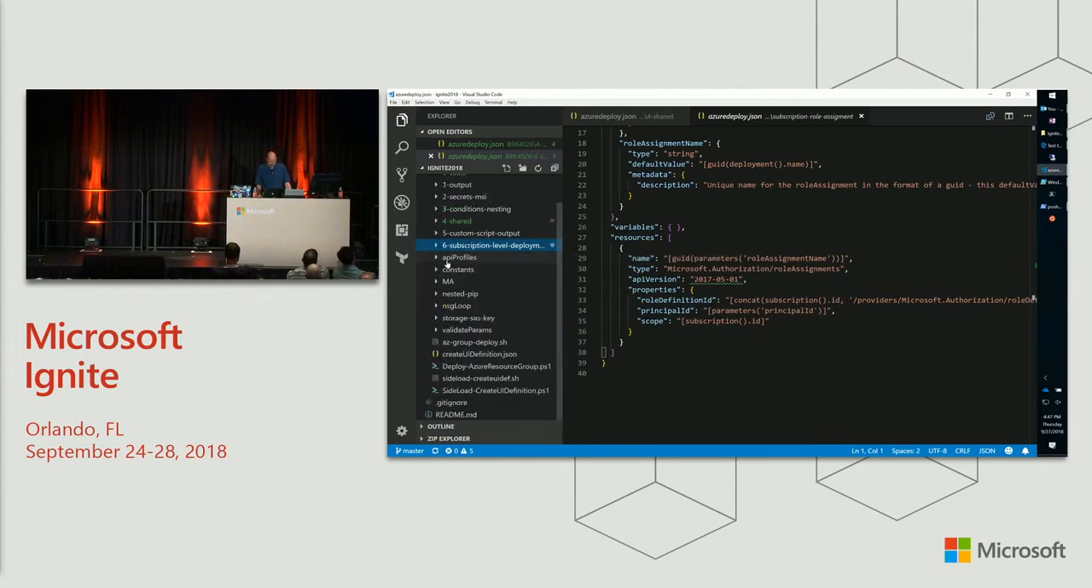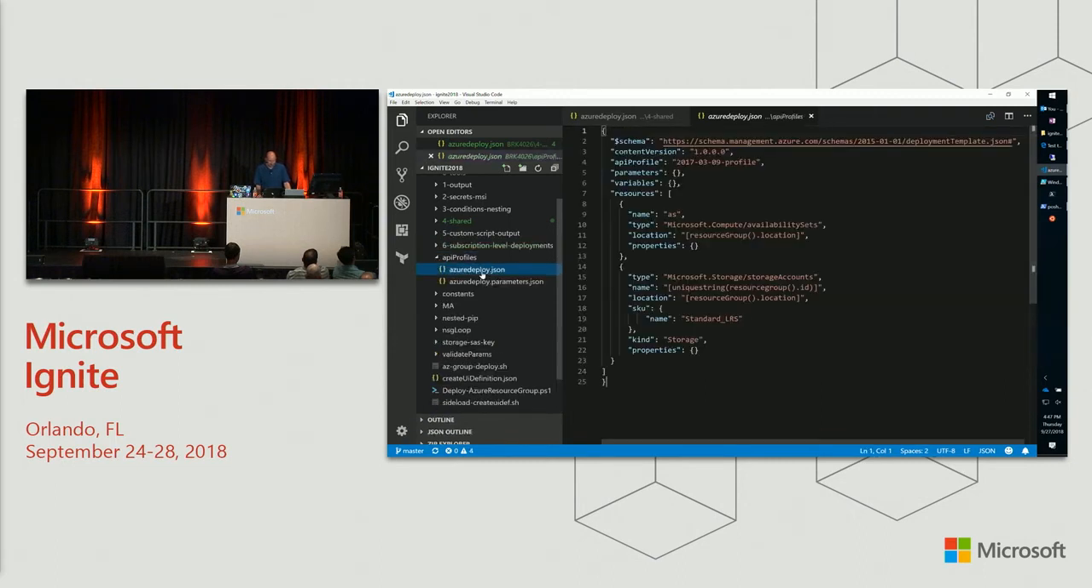A couple other things that are in here, API profiles. This is something that is really probably more applicable to something like Azure Stack, and that's the use case that they were created for. But when we're talking about API versions and managing API versions, one of the features that is available in ARM, and this works in public ARM, is you can use this property called the API profile. When you specify that, you don't have to put an API version on the resources themselves. And so you see none of these have that.